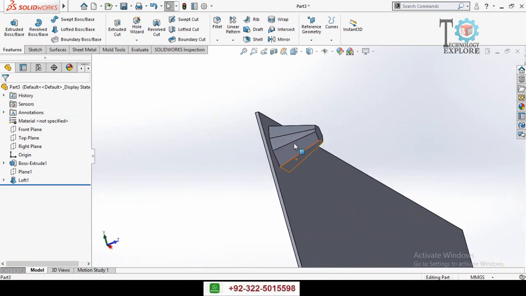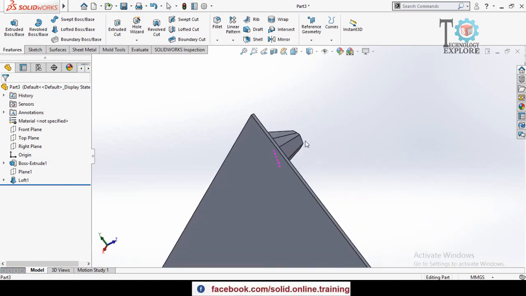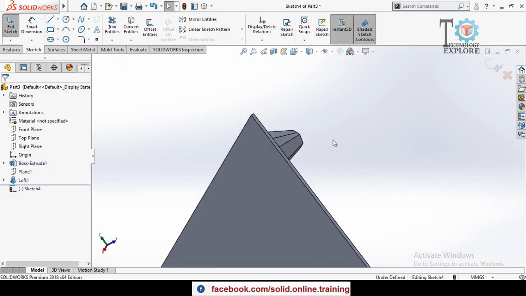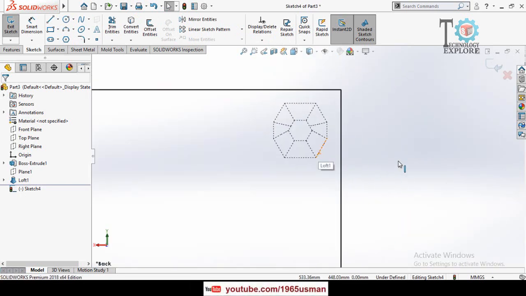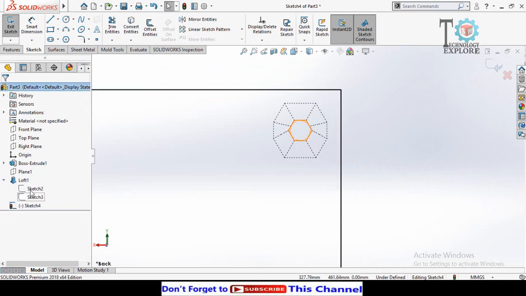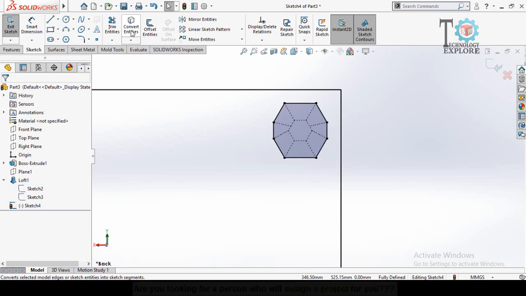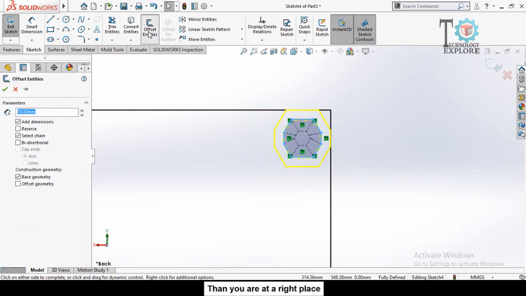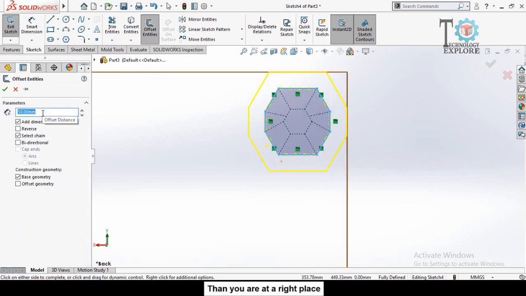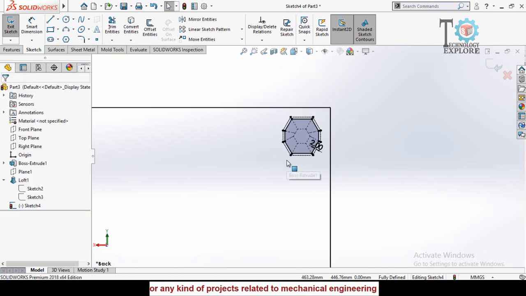So now we have to make this loft hollow from inside. So for that sketch on this face, make normal to by pressing Ctrl+8 key, then change the shades from here. Expand this loft 1 and select this sketch. Press convert entities button from here. Now select all these entities and from here select offset entities. Type here offset distance 2 millimeter and in the reverse direction. Make sure the base geometry box is checked for construction geometry, then press OK button.